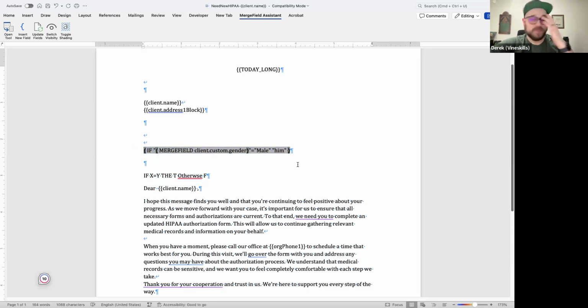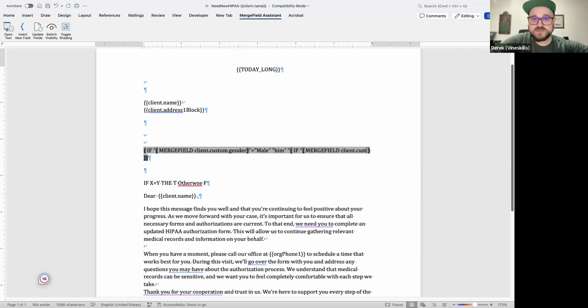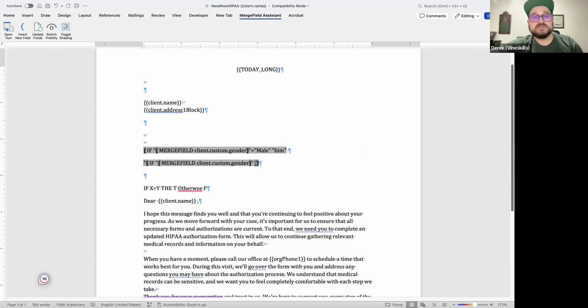Now for our false statement, we're not actually going to put another field in there. We're going to start with a quote and then insert a new merge field, and put our if-then scenario again. Here I can add the second part to it, and it all depends how many genders you have listed in your Filevine. Perfect. Now I have the second one, and let me mark that down so we can break it out and make it a little easier.